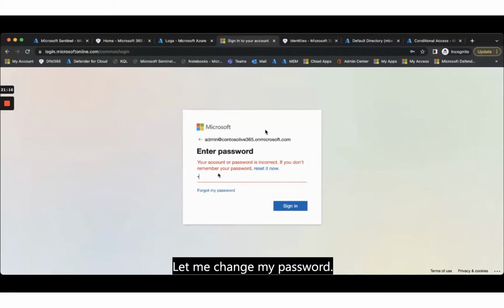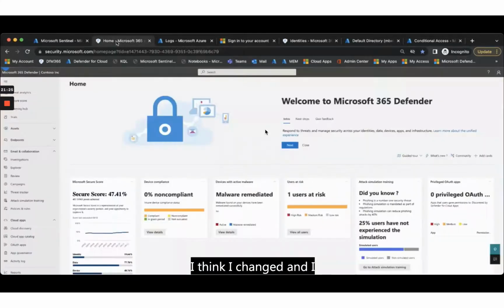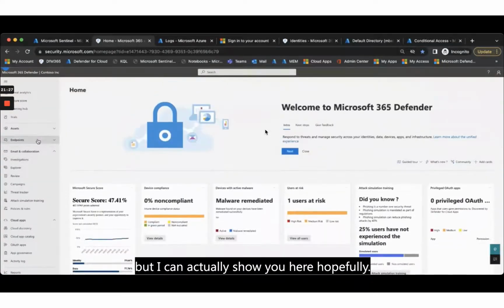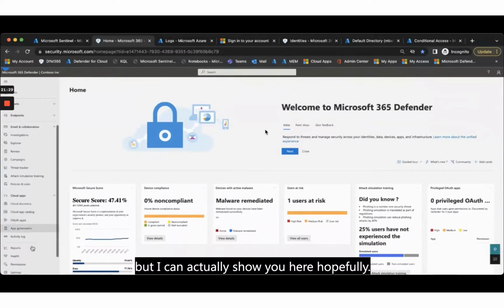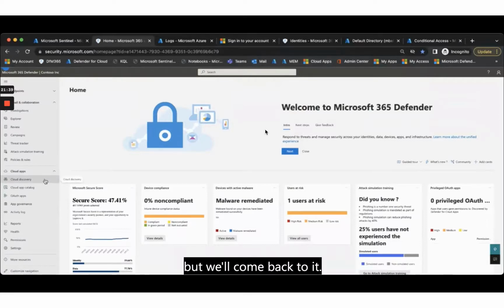Oh, let me change my password. I think I changed it. I need to figure it out. But I can actually show you here, hopefully. Basically, I want to show you the licenses. And let me get back to it. We don't have to start with that, but we'll come back to it.